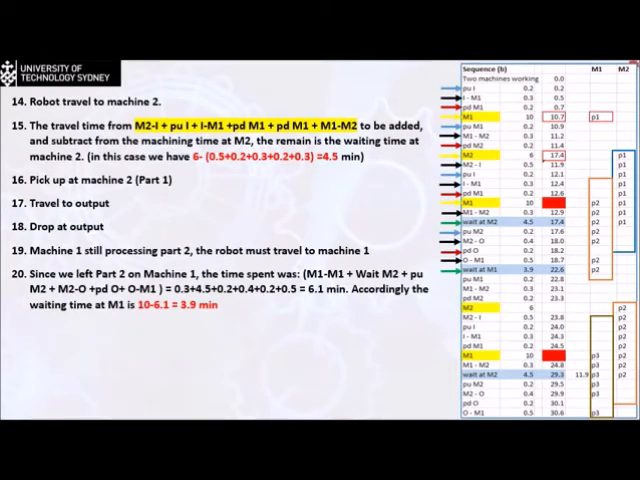Traveling from machine number 2 to the output is 0.4. Let's make it 5.4. Putting down at the output, 0.2, and then we have to travel back to machine number 1, and this will make it 5 minutes. So in total, 6.1 minutes have been spent since we left the part at machine number 2 at machine number 1. So the waiting time is going to be 10 minutes minus 6.1, and this will give us 3.9 minutes.